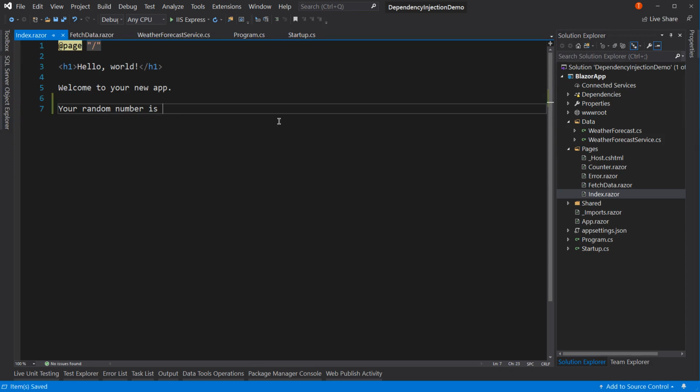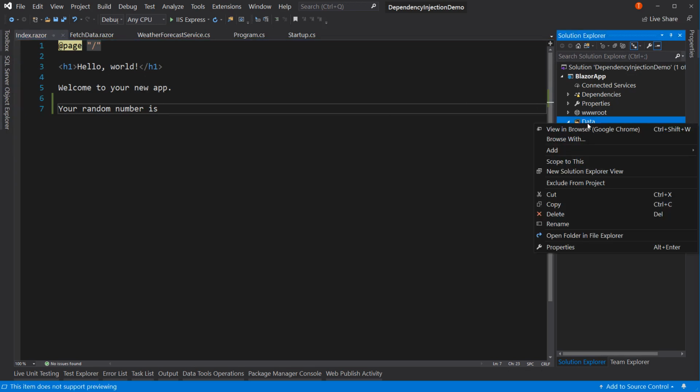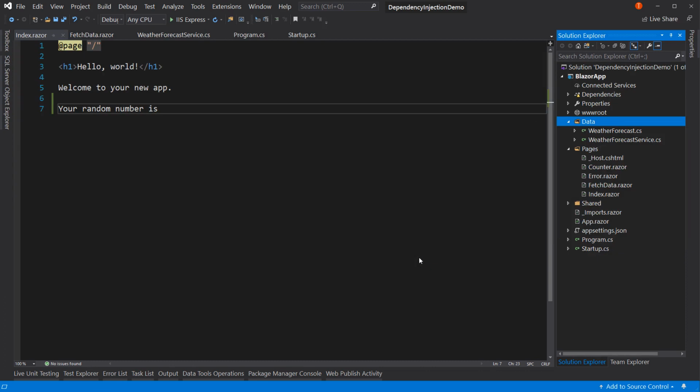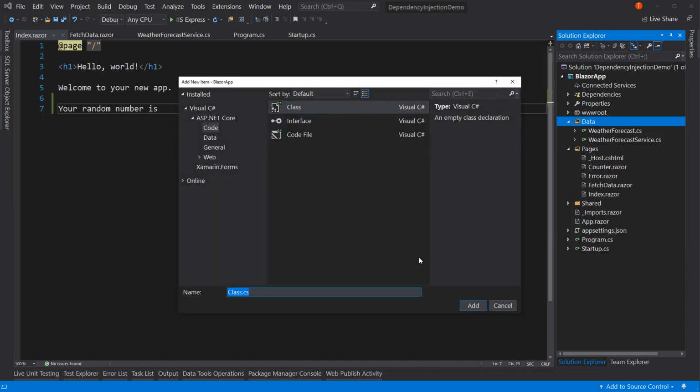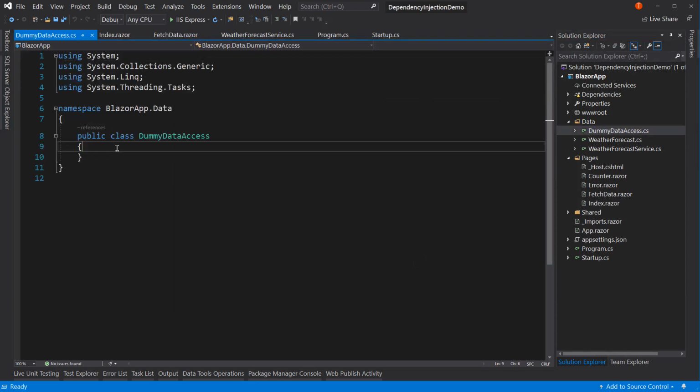Now, I'm going to create a super simple data access class that gives us back a value. So I go over to the data folder, I right click and say add, we're going to add a class. And let's call this class dummy data access. And we're going to have a public int get random, or no, get user age. Again, this is just sample code.